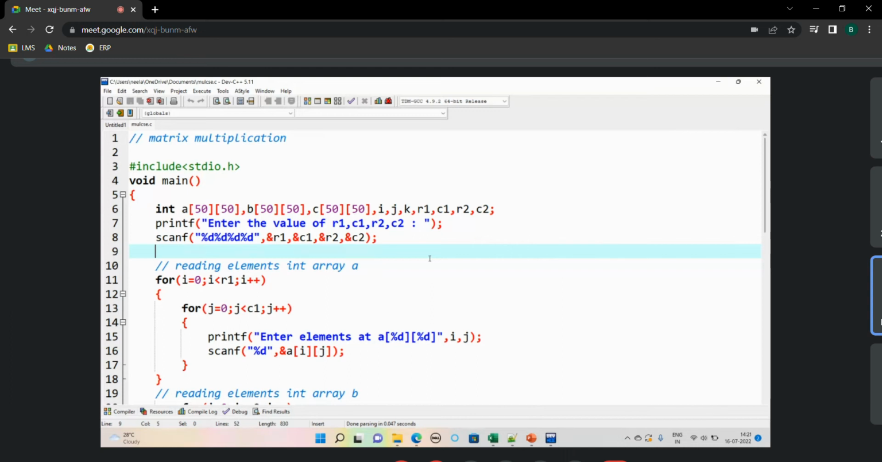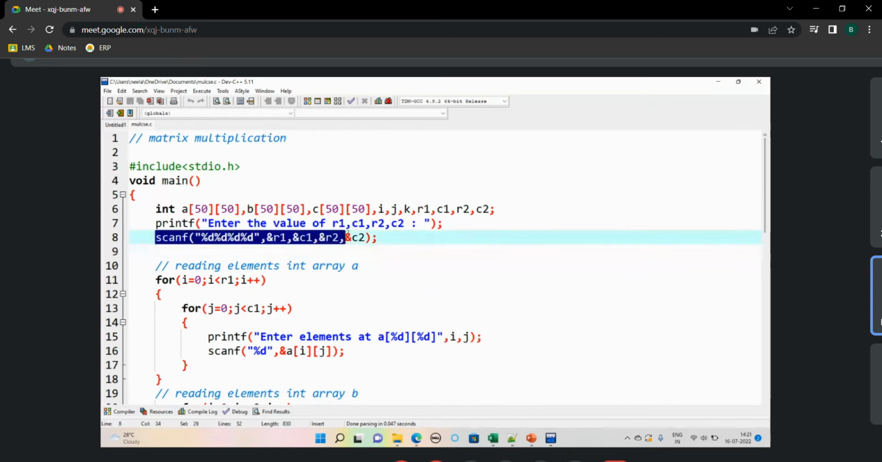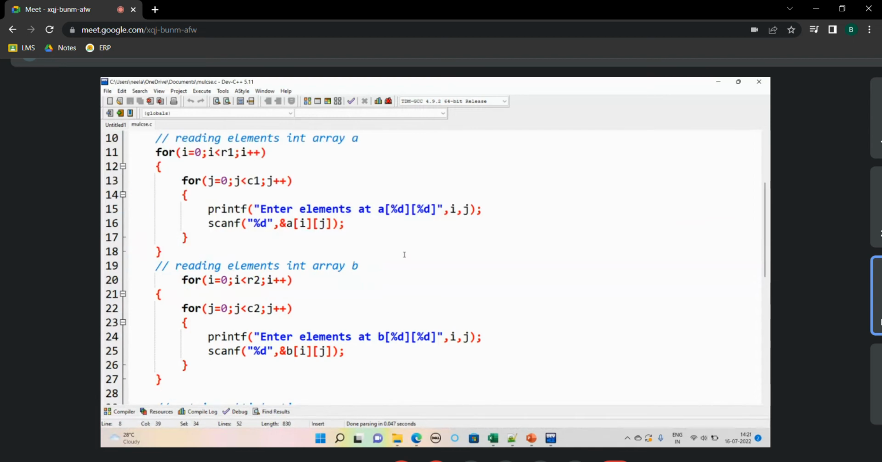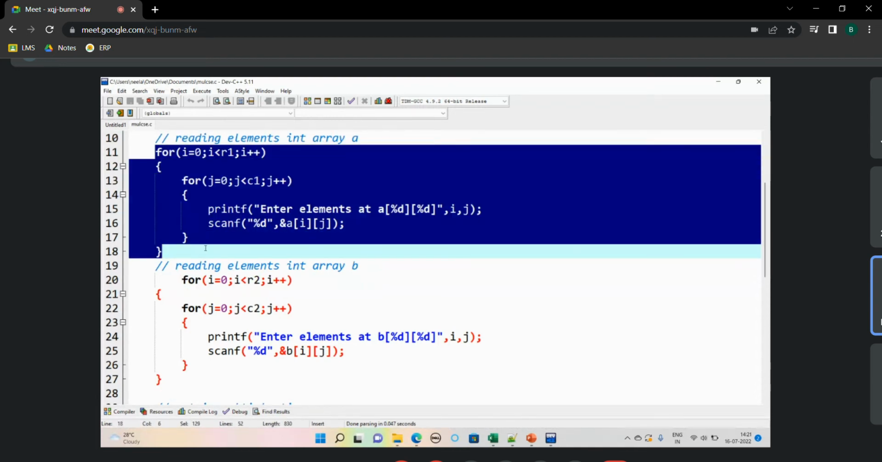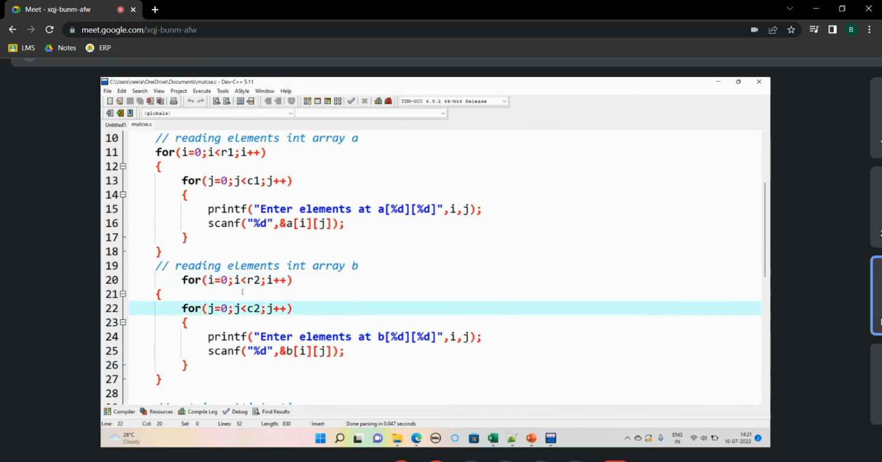Okay, that is why we are scanning the values of R1, C1 and R2 and C2. This loop you already know. We are reading the elements of A, into what, A. This logic you already know. Same way, for i equals 0 to R2, j less than C2, you're going to read the elements into array B also. This logic you already know.